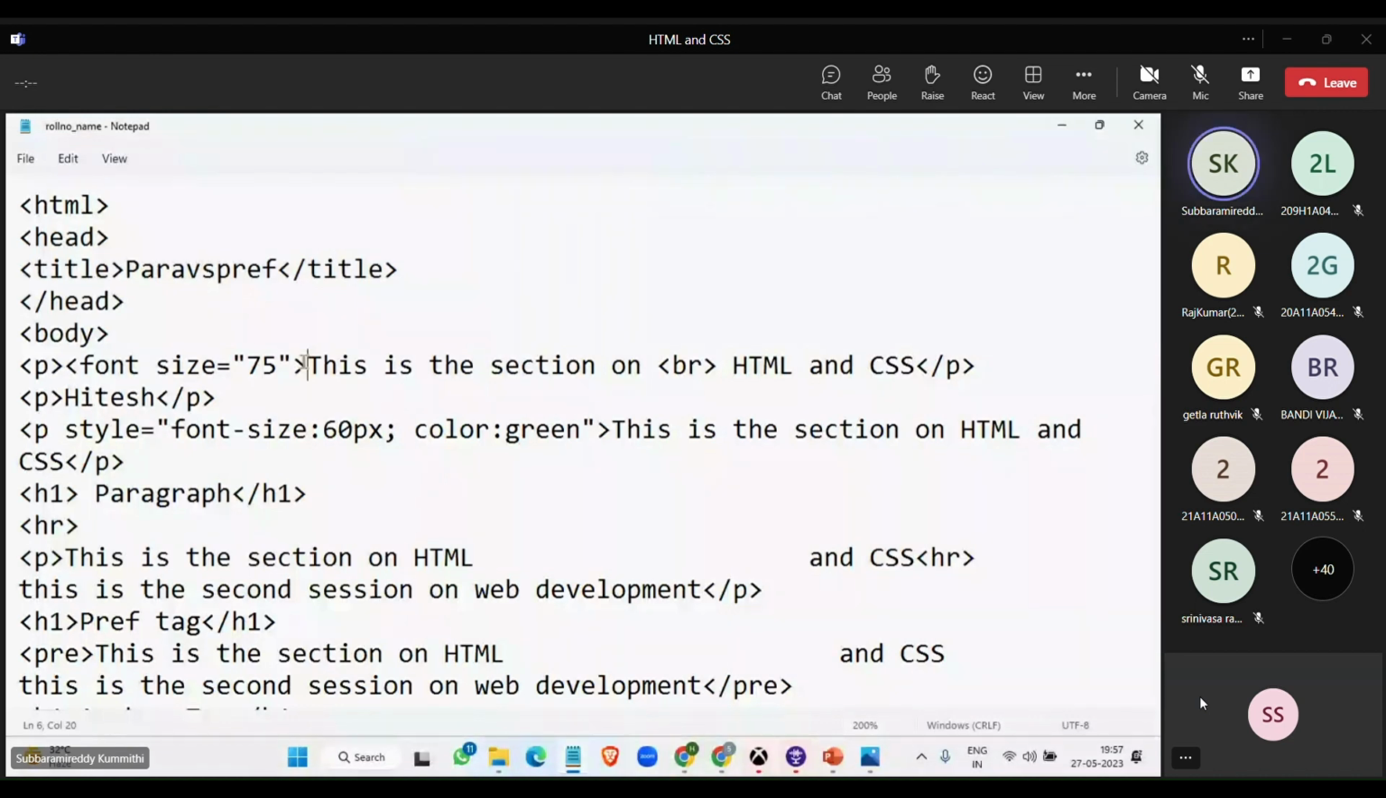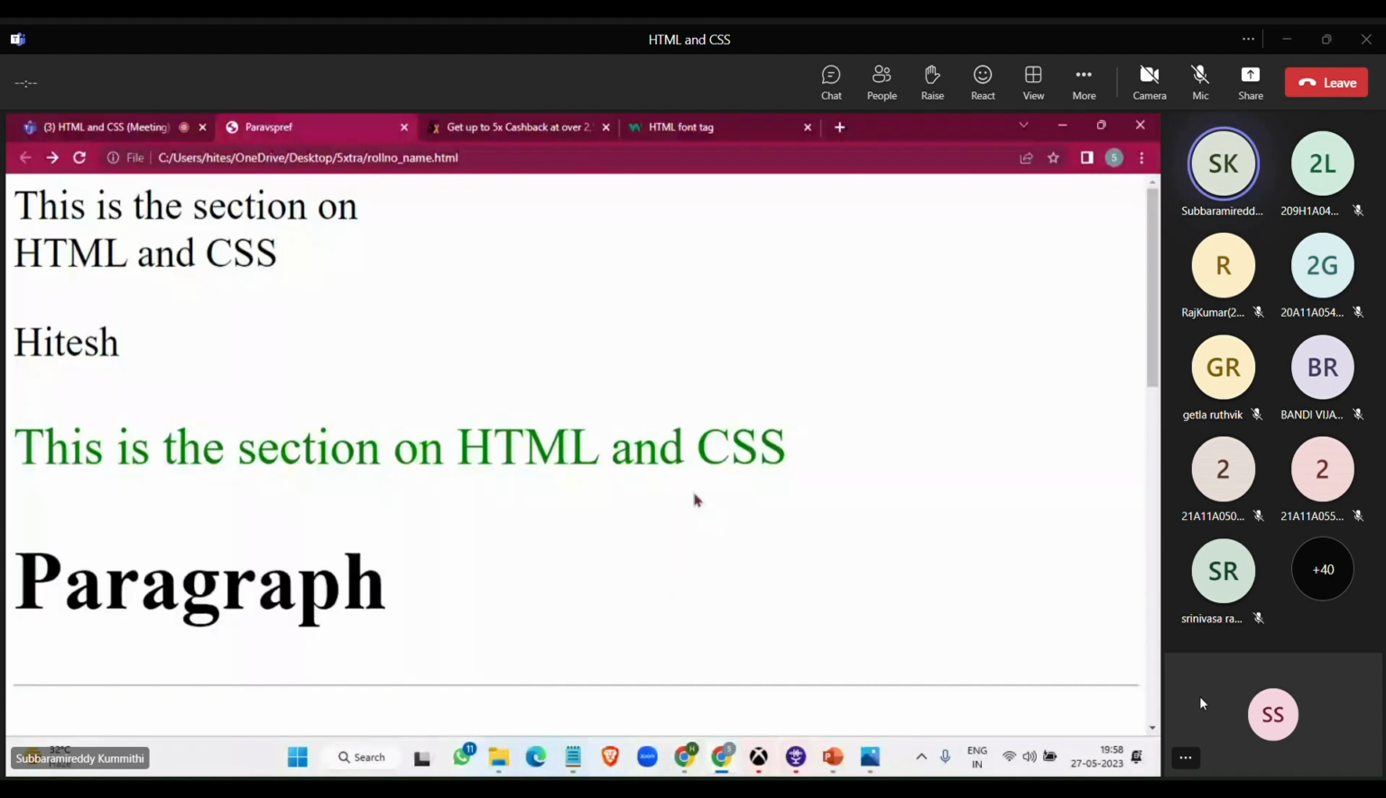Guys, work on this font tag for tomorrow. Why is it applying the font to all the tags, and what is the history of it? What is the use of it in HTML5? Work on that, okay? We'll remove this for now.